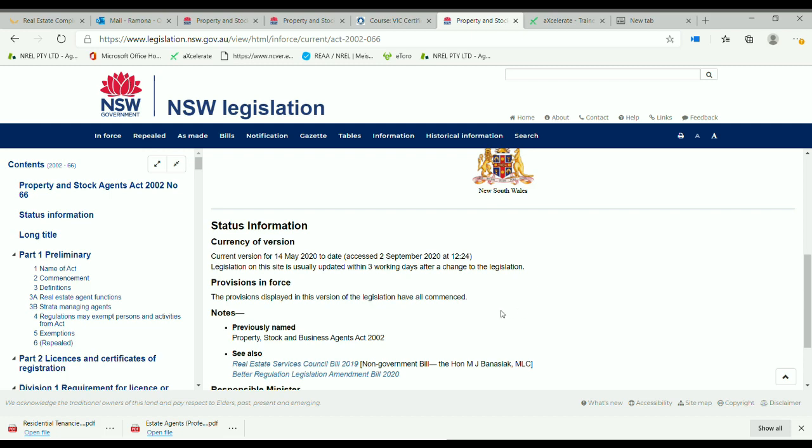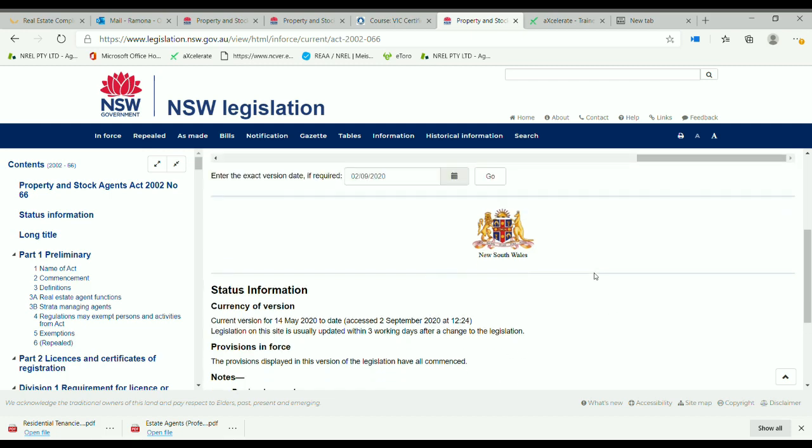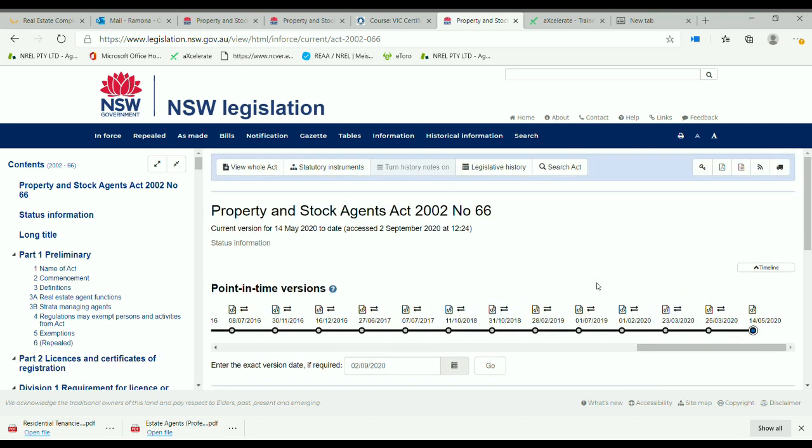So that's just as simple as that to work out whether or not you are looking at a current version of legislation or not. In the next section, we're going to be looking at how we track amendments to the legislation to assist in the understanding of how we get to the 14th of the 5th being the current legislation.